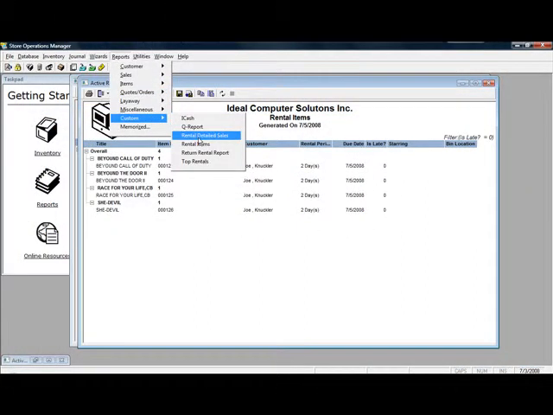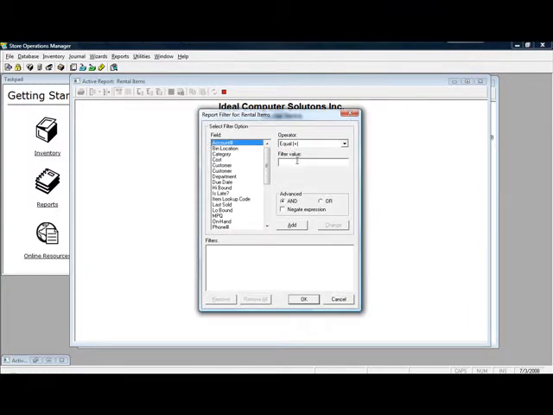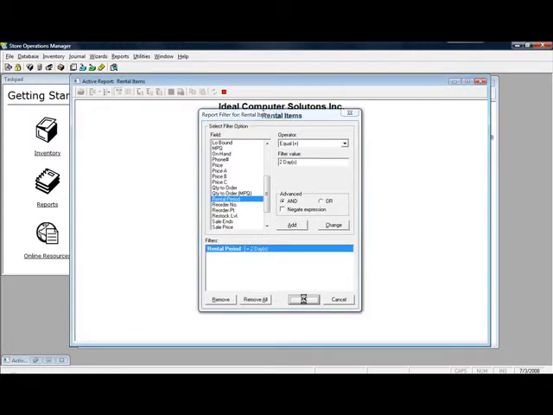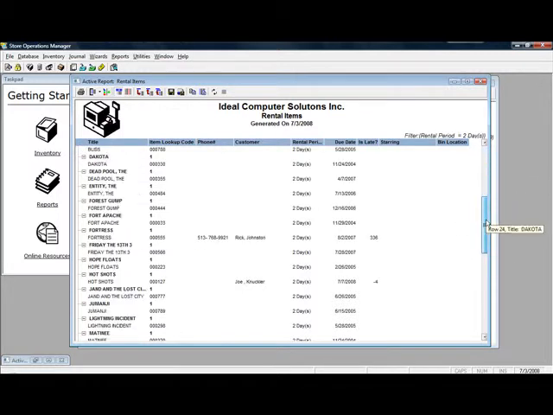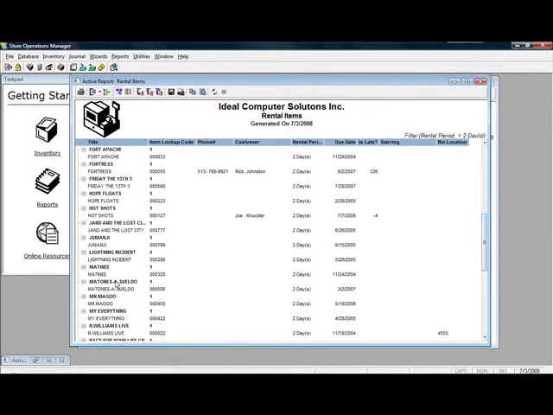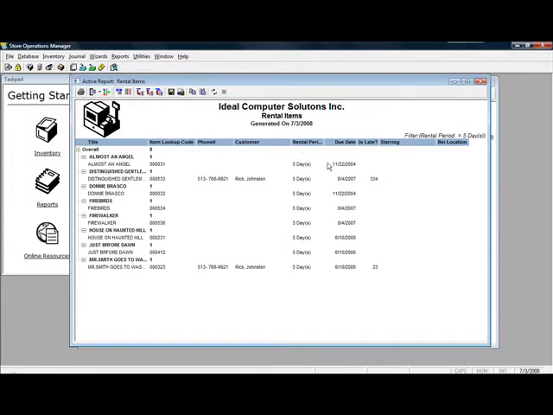Say for example that you wanted to see all of the items rented out under a specific button. Filter the report by the rental period. In our example, the rental period is filtered by 2 days. This shows all of the items rented out under the 2-day button. The same kind of report can be generated for 5-day rentals.